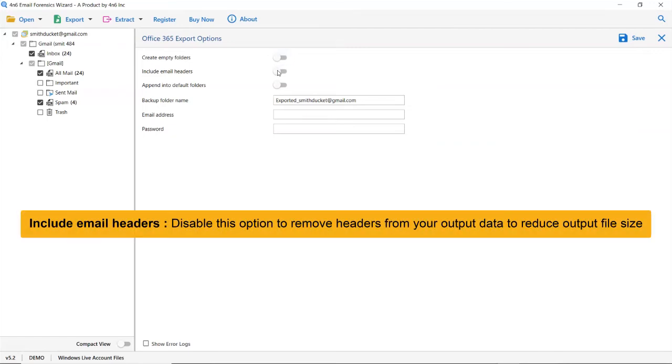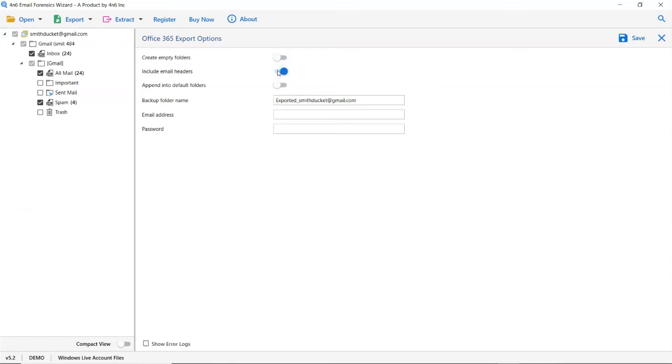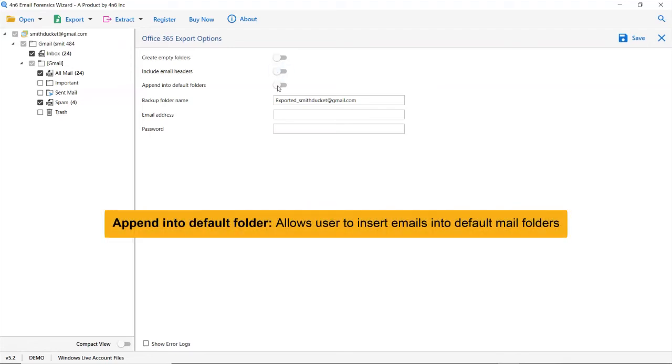Next is include email header. We recommend that you disable this option to remove headers from your output data to reduce output file size. The last one is append to default folders. This option is basically for the mapping of the folders such as inbox to inbox, sent to sent, and more. It allows users to insert emails into default mail folders.